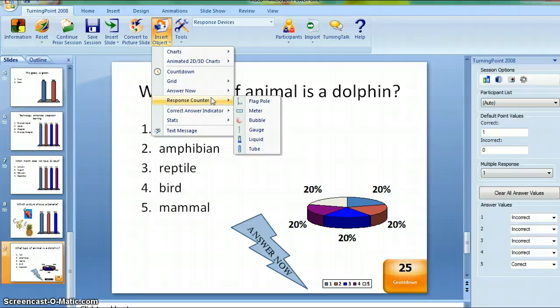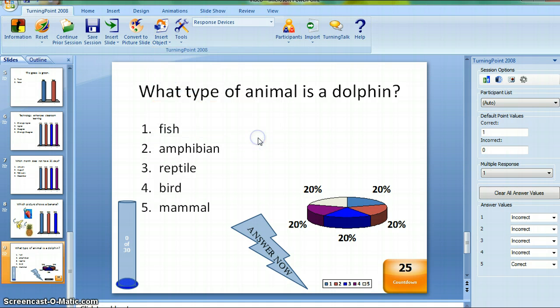There are several types of response counters that you can use. I will insert the liquid response counter on this slide. During the presentation, the tube will fill with liquid as participants enter their responses.